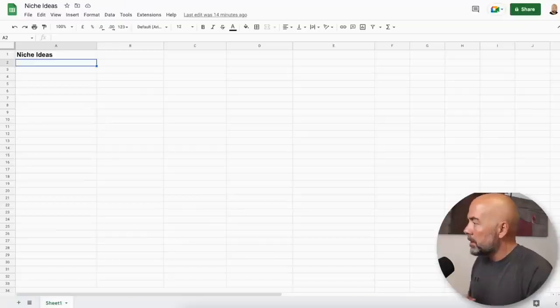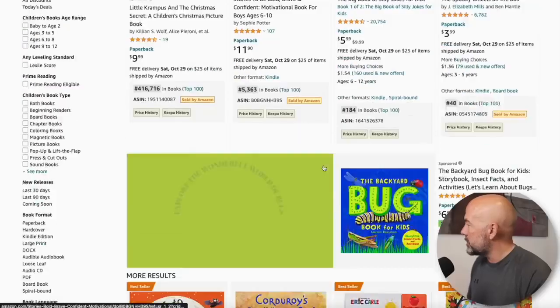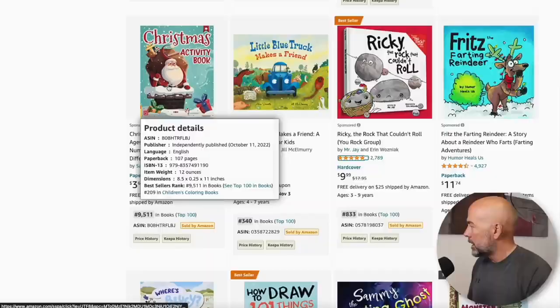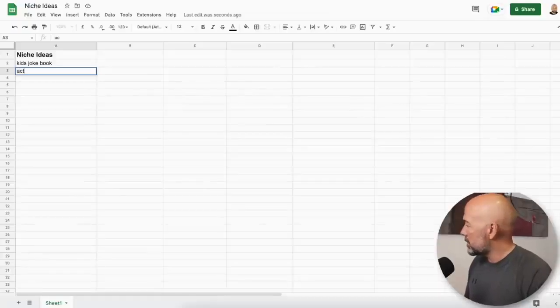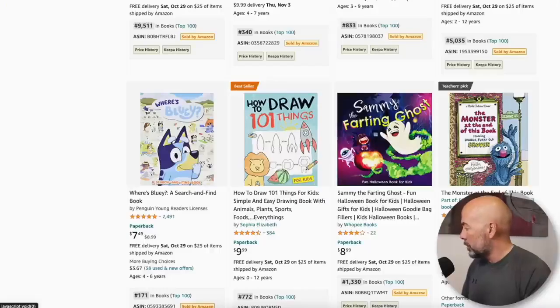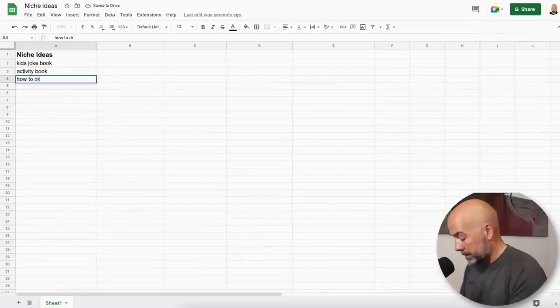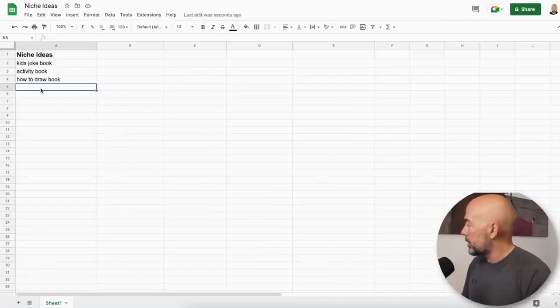Well, first of all, we've got this one here that looks a bit interesting, a kid's joke book. So what we do, go to where we're going to write down our niche ideas and just write that in. Don't overthink it, just write it in there. This is just an idea gathering stage. Let's carry on further down. Okay, here we've got one, Christmas activity book. So I'm just going to write down activity book. Keep going. Oh, how to draw book goes in the list. Okay, this one looks interesting, a tracing workbook.